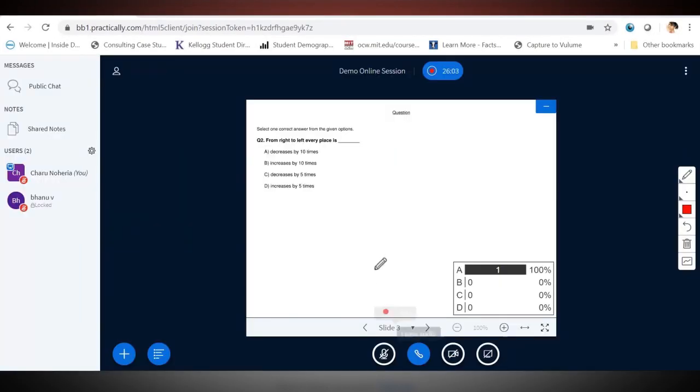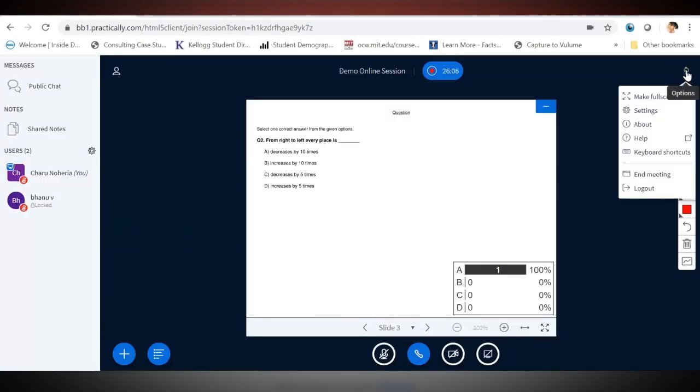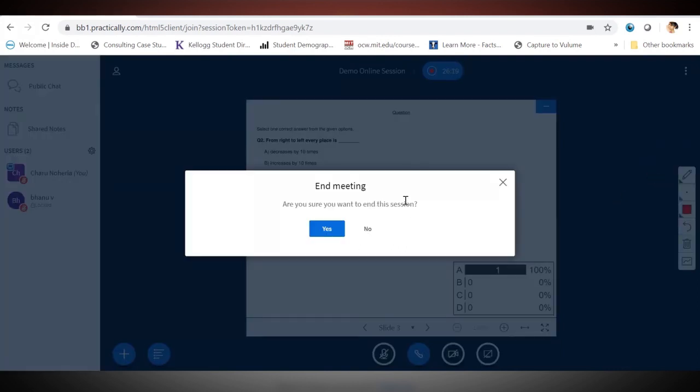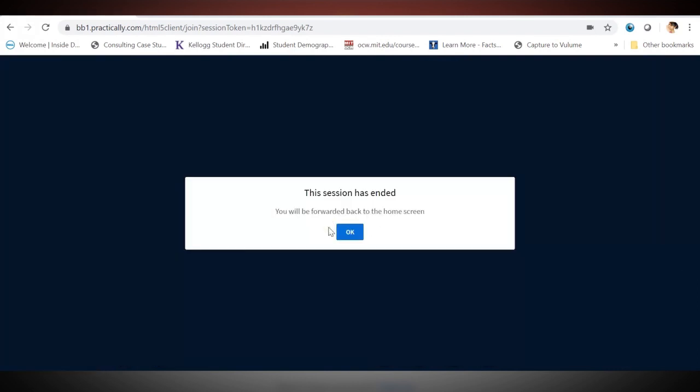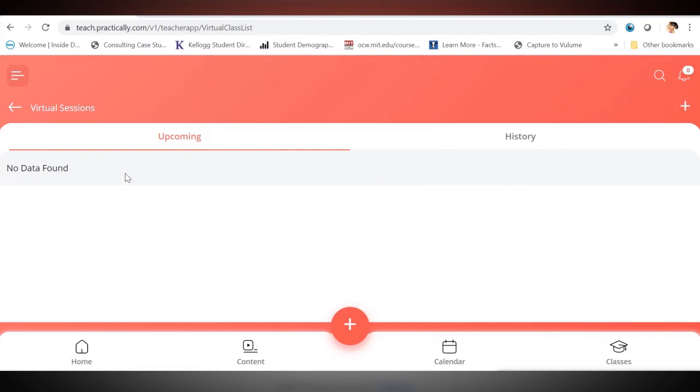Ending the session. Ending the session is very easy. You can do this by clicking on the raindrop icon and clicking on the End Meeting option. The session will end for all participants and will be visible in their virtual sessions history.